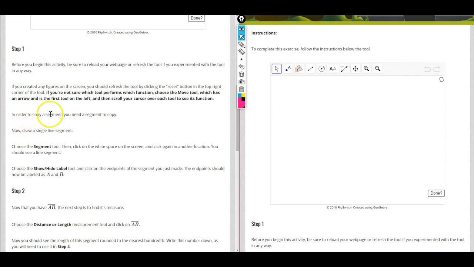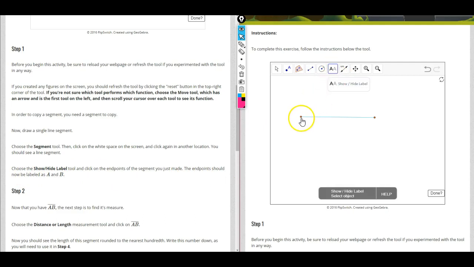So in order to copy a segment, we have to have a segment to copy. Now draw a single line segment. So up here, select segment, draw your segment. Choose the Show/Hide label tool and click on the endpoints of your segment you just made. The endpoints will now be labeled A and B. This is the Show/Hide tool. Click on A, click on B.